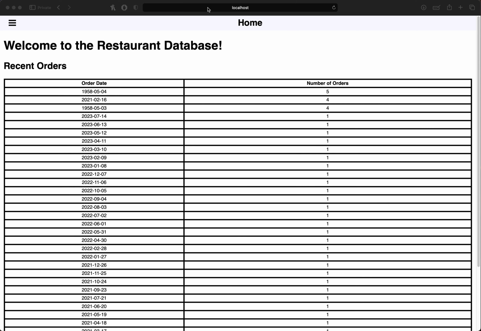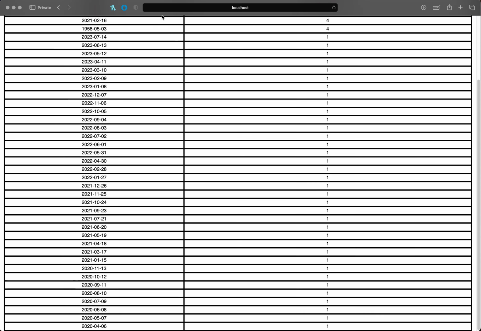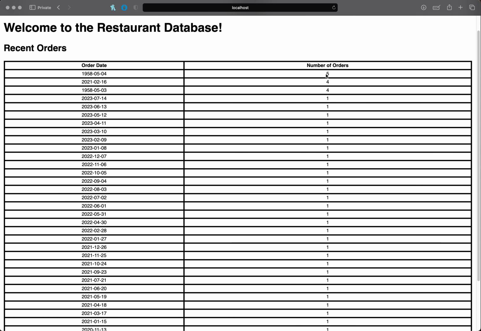We can see here on the home page, which is restaurant.php, all of the orders that have been placed on specific dates and the number of orders placed on those dates for all of the essentially random data included. Most of them only have one, but this is sorted by first the number of orders placed on a given date, and then second by the recency of that date.